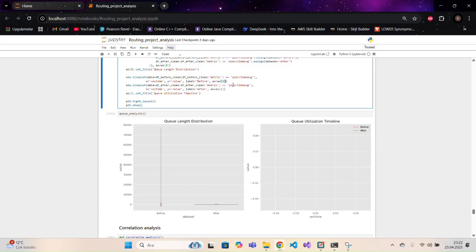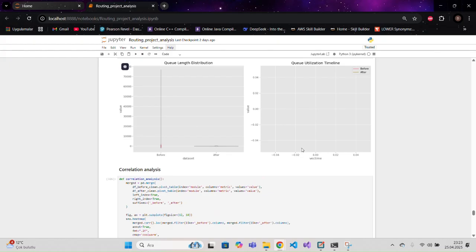Queue length goes up to nearly 7,000, less than 8,000, which is plotted like a thin line in our graph, with a compressed appearance for the rest of the data in here. In the after, there is smaller queue length, with only a little bit of length in here, which shows significant improvements in queue management and ends up with less congestion and delay in the system. And also we have the queue utilization timeline graph.